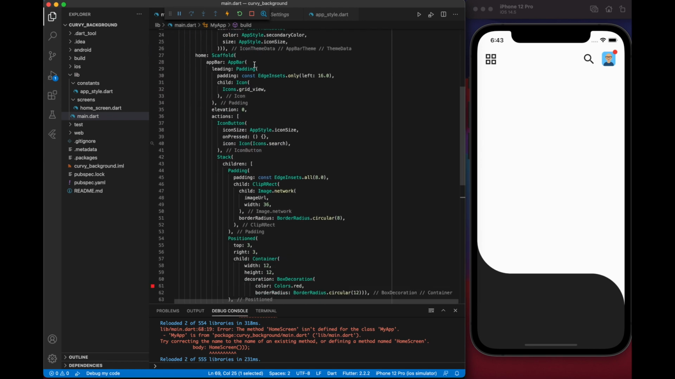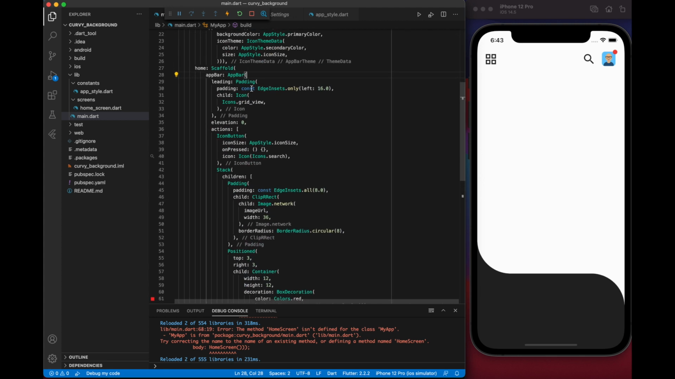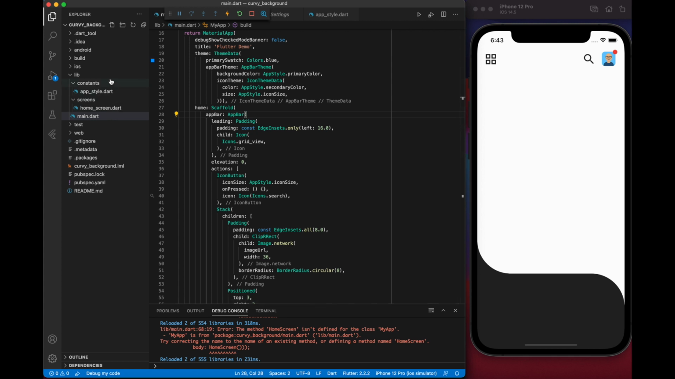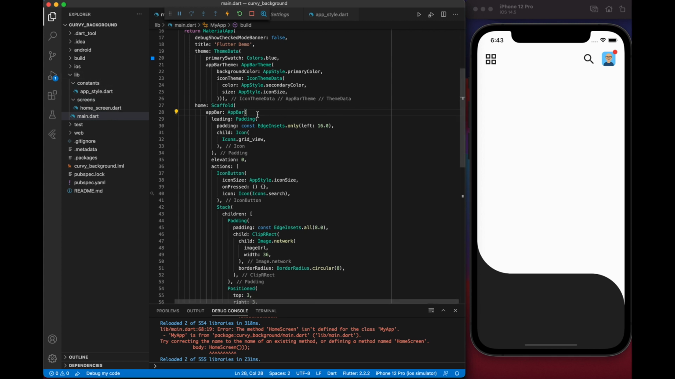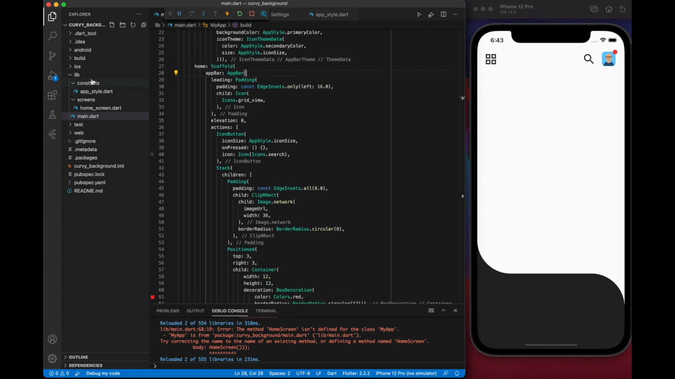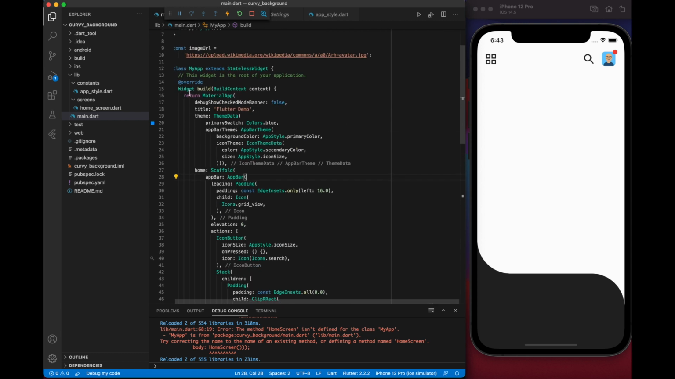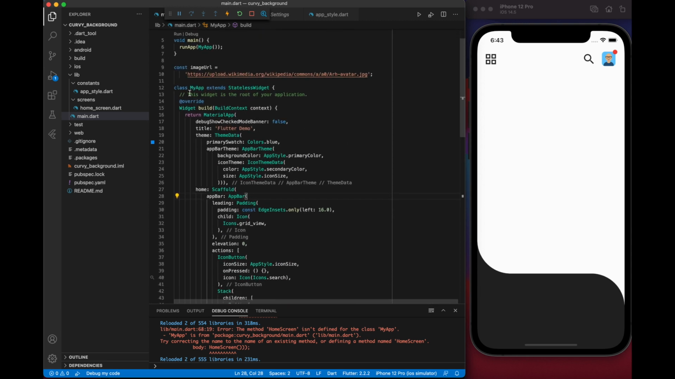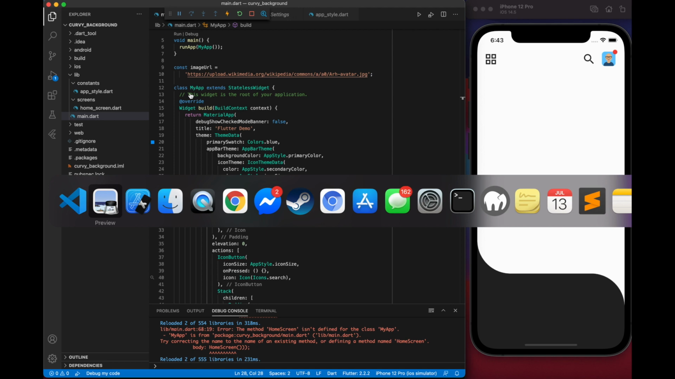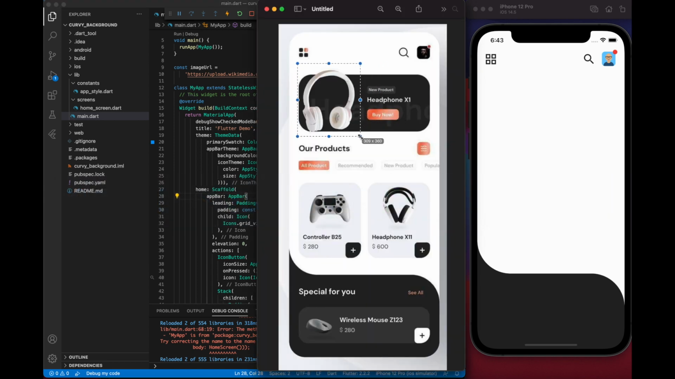Another thing I would maybe do is put this app bar widget into its own widget file under a new folder called widgets, but we can leave this for now. So now that we've set all of this up, we've cleaned up the code a little bit, the next thing we want to do is find an image that actually looks a lot like this.